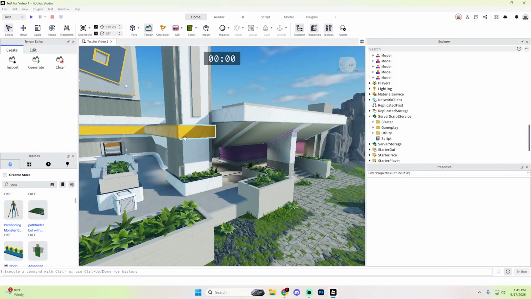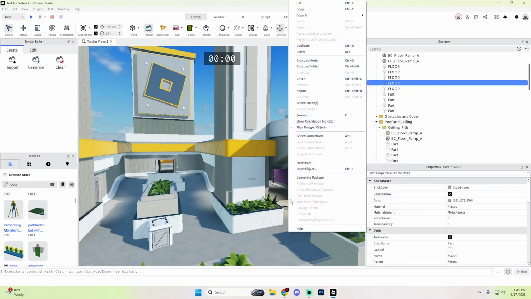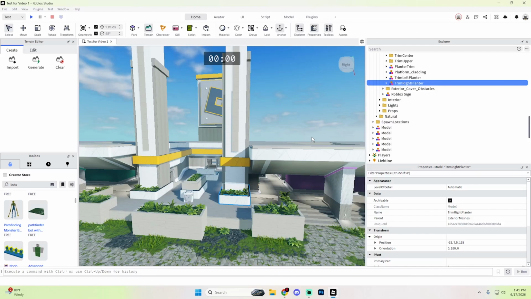After it does save and close the window, you need to go ahead and back out, and you need to go ahead and open up the publish to Roblox option on here. You're going to see publish to Roblox right here. You need to go ahead and select that, and then of course that's when it gets published over to Roblox. Once everything says the changes are published, your Roblox game is good to go.